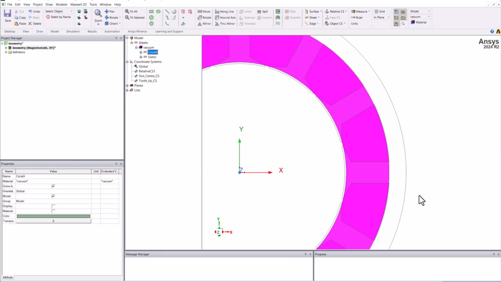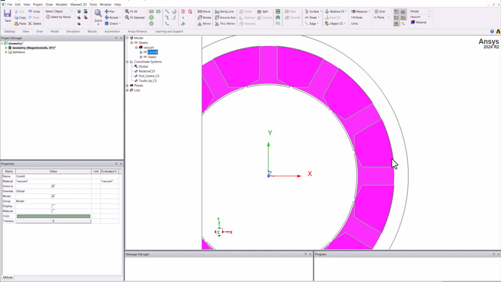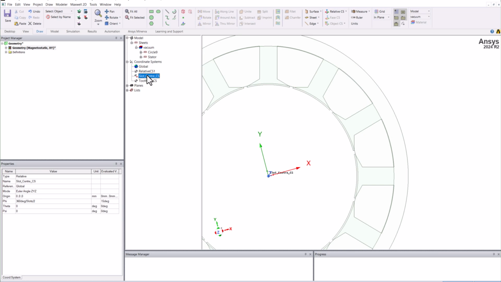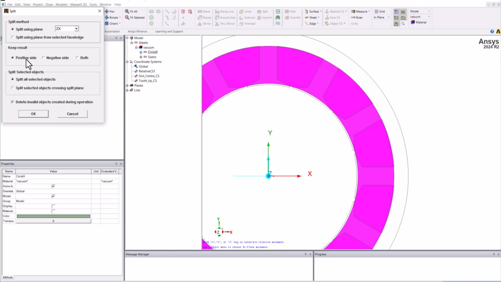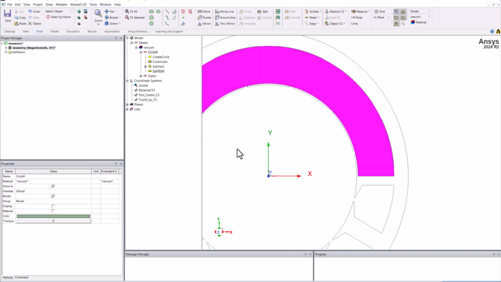Now here we want to make sure that our winding area stays within this stage. So what we are going to do in this case is create a few offset and a few rotated coordinate systems. So first, we already have the slot center CS. What I'm going to do first is split this. I will keep the positive side, and there it is. So you'll see that I have this geometry already available. Similarly, I want to make sure that this is available on this side also.